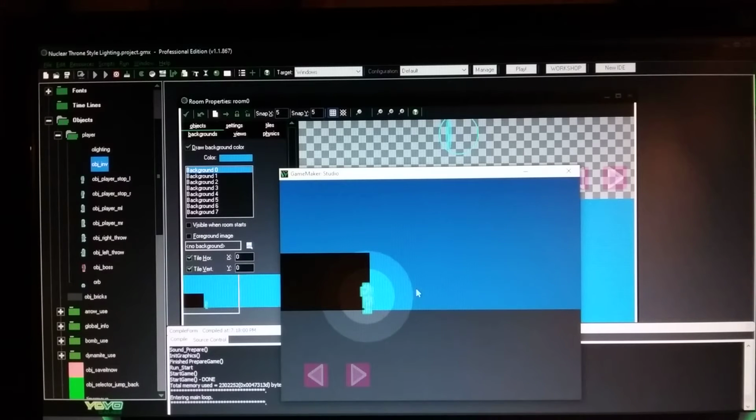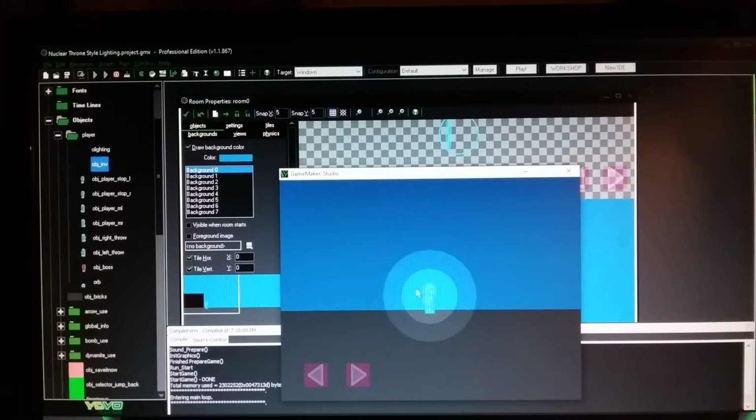Okay, in this video, I'm going to show you how to do Nuclear Throne style lighting. So you can see that there's two circles overlaying my character, and it's shaking as well. So I'm going to show you how I did that. There's going to be a link that I'm going to provide for you in the description.